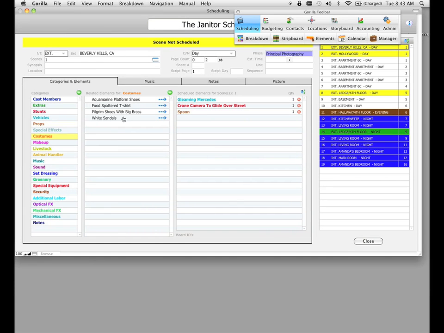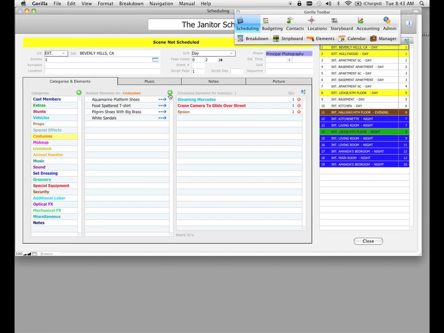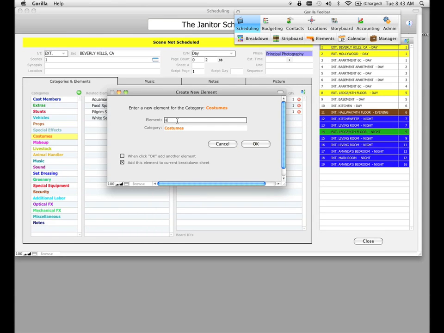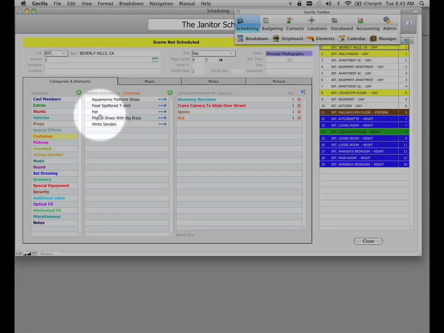Now, let's say, for example, we wanted to add an element to this scene that we don't have in our list. So let's say we wanted to add a hat, for example. What we would do at this point is select over here this green Add button where it says Add Element. I'm going to go ahead and type the word hat, and I'm going to click OK. And notice what happens. 2 things. It adds hat to the list of available costumes, and it adds it to the right-hand side where it says Scheduled Elements for Scene 1.